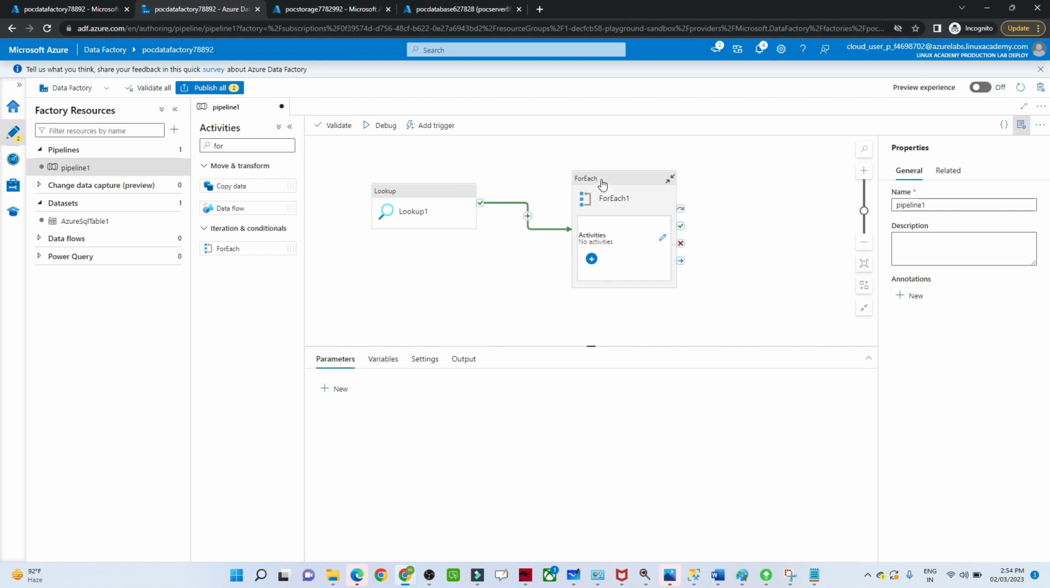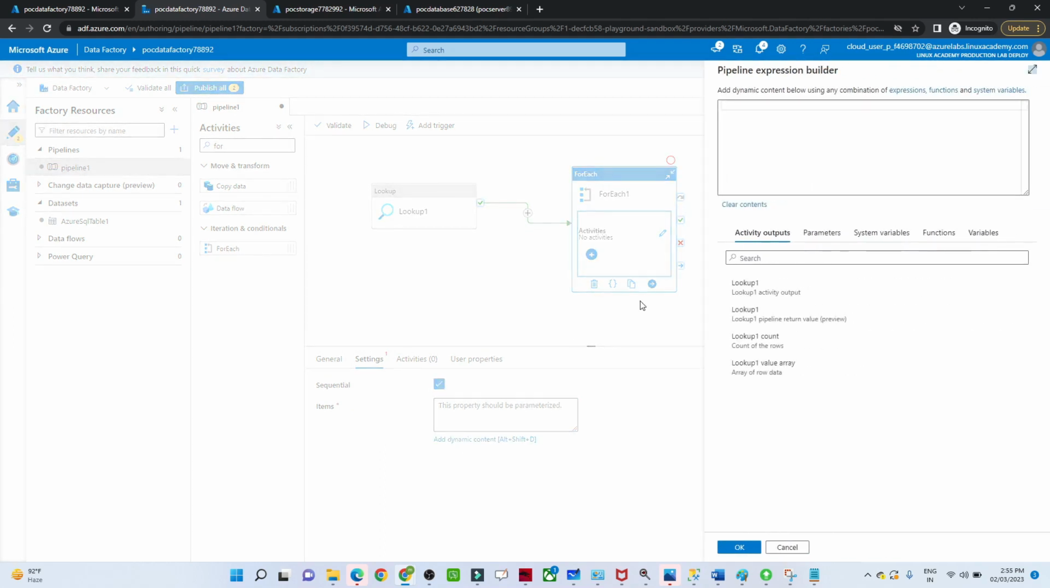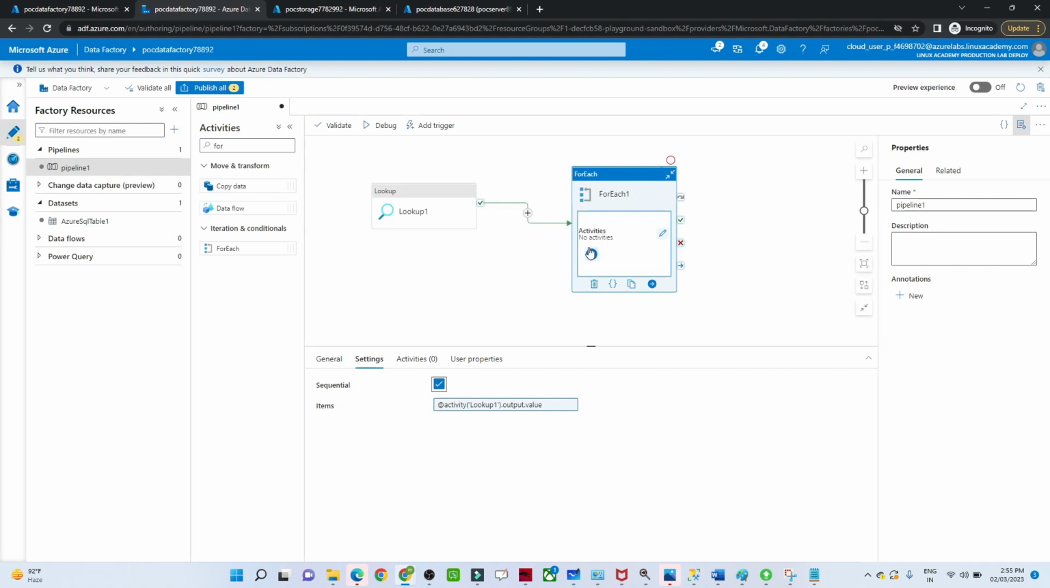Now you have to click on this for each, go to the settings, click on the items, right? Select add dynamic content and we will take an output from this lookup one. So I will select the lookup one value array, lookup one dot output dot value. That value we will select from the dynamic content. Click on OK.